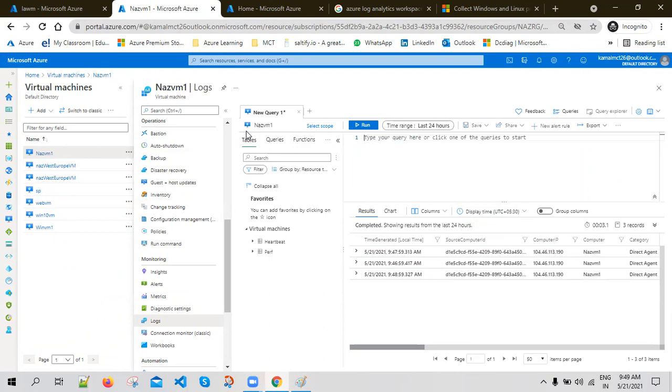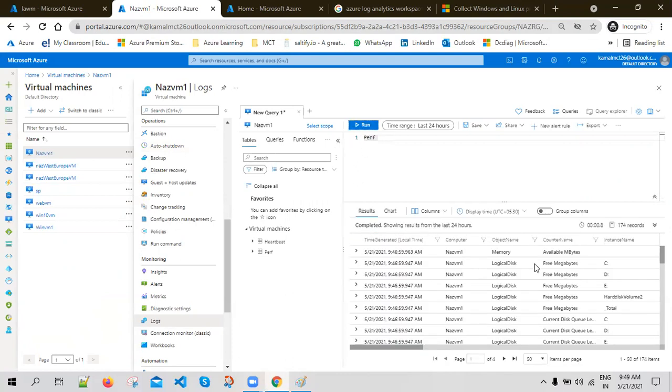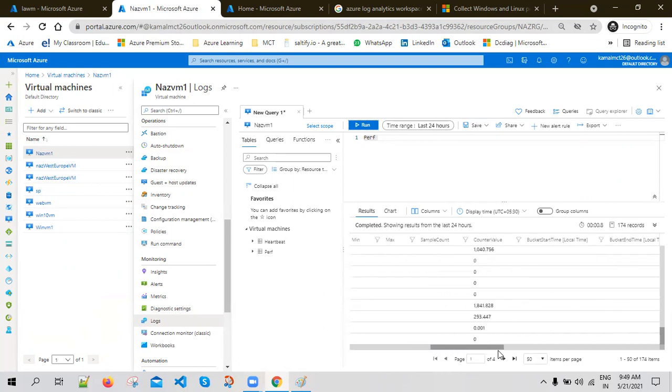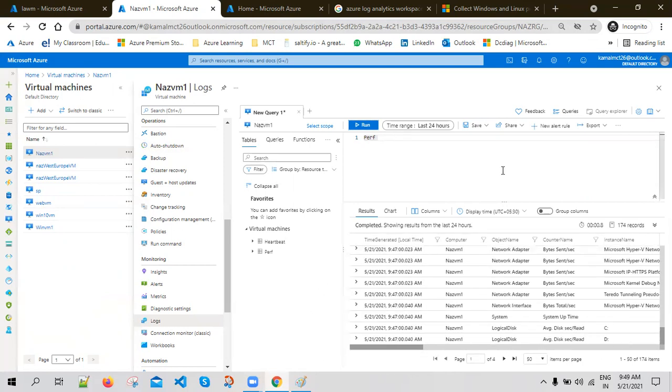Okay, and if I say perf counters, I'm fetching the data, guys. Okay, it's giving all the metrics that we have. We'll talk more in detail in the next session about what these counters are and how we can create dashboards, etc.